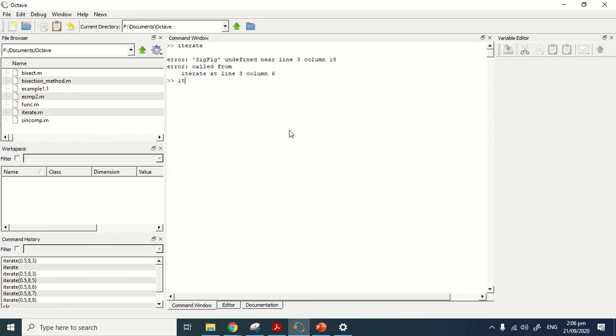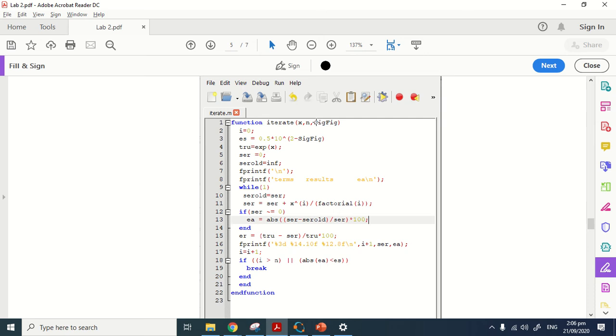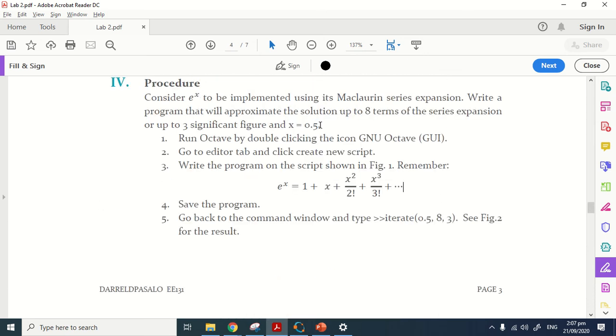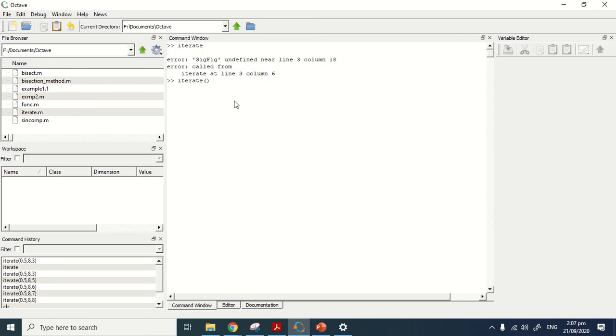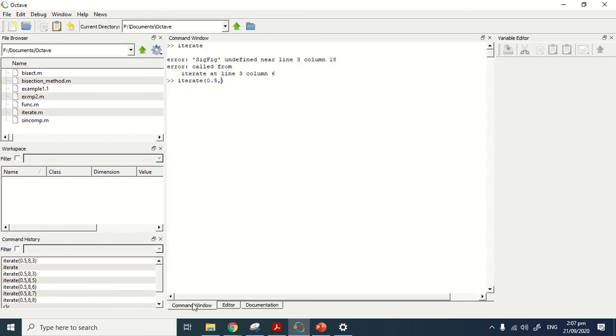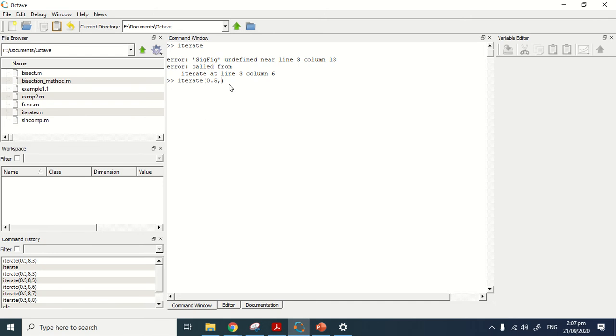So to run that one, so iterate. Then we need to input three values. So what are those three values? So here, x. What is the value for x? So ito example natin should be 0.5. So ilagay ko dito 0.5, comma. Then the next value should be n. What is n? The number of terms or iteration. So sa problem, we need 8 terms or 8 iterations.